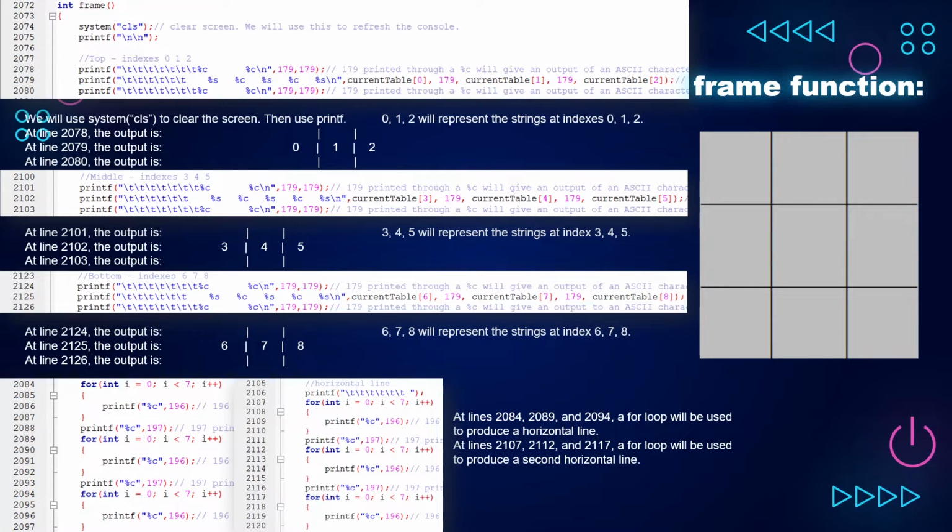Then at line 2079, we will print the strings stored in our current table array from index 0 to 2. We did the same for lines 2101 to 2103 and lines 2124 to 2126. The code here at the bottom left of the slide will produce the horizontal lines of our grid.